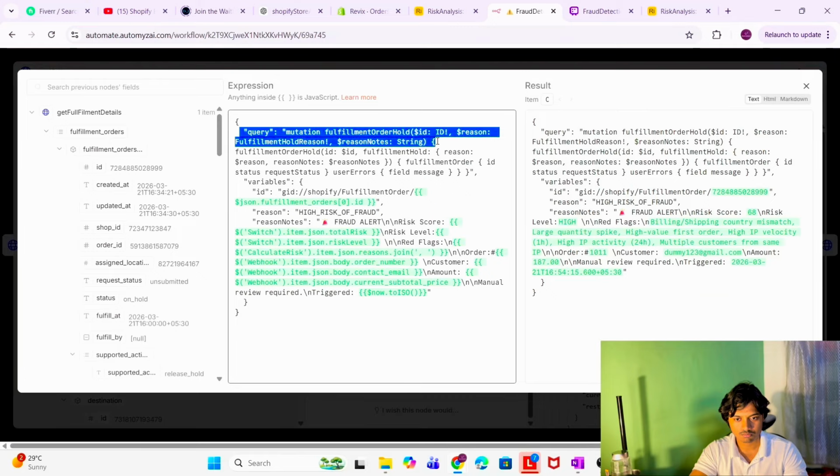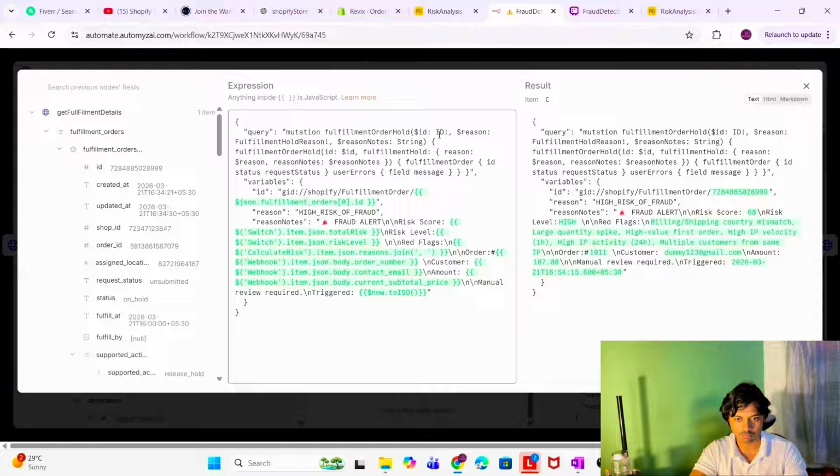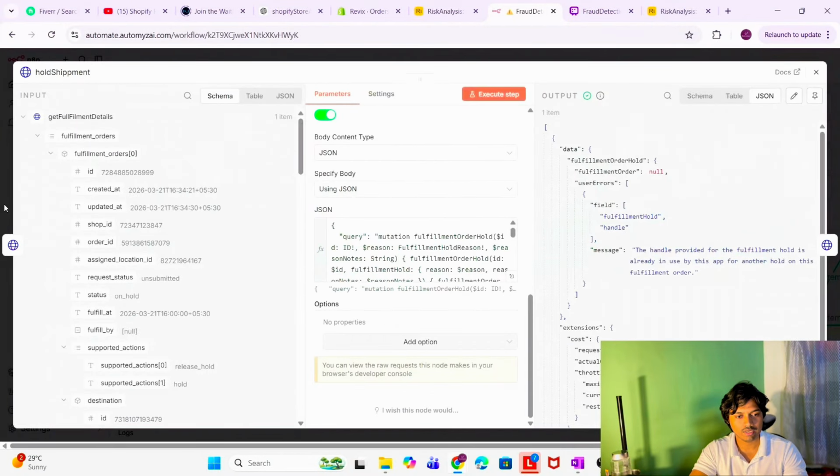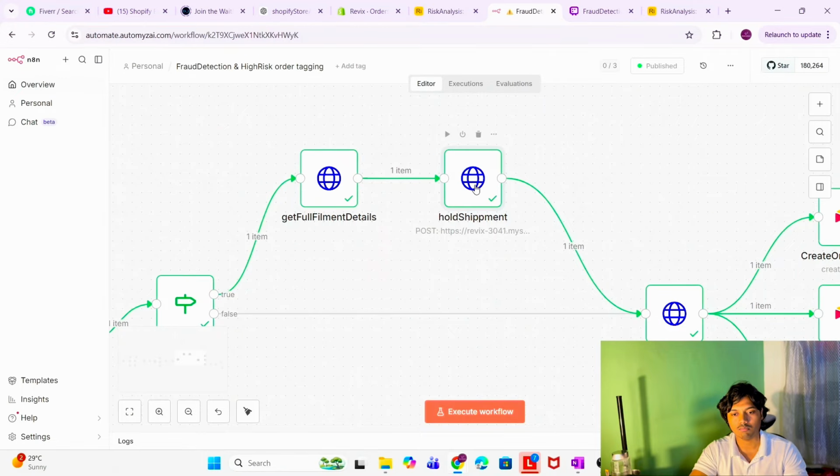So here is the query. In that query, we have to do this notation fulfillment order hold. Then we have to pass the ID, the reasons, release notes. So for the variables, we have created this query. In that query, we need these variables. So these variables are ID, reason, notes. So we have added these details here. And lastly, when it runs, it will mark that shipment as hold.